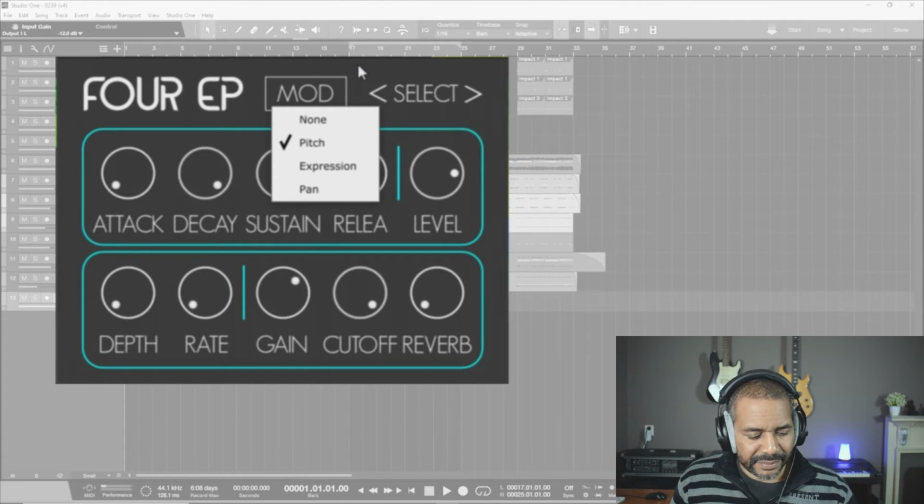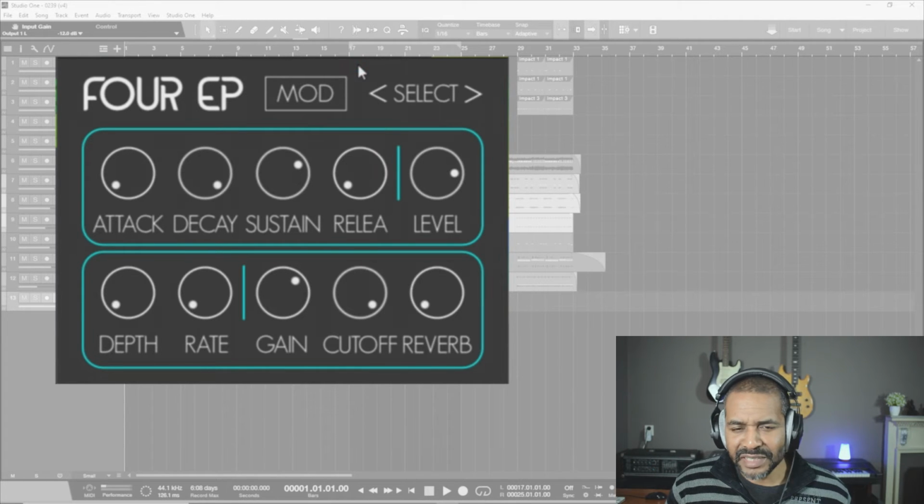I guessed it would be controlled by a mod wheel on my MIDI keyboard. Didn't really work for me, which means it didn't work at all. So I'm not really sure about that. But anyway, let's move on.